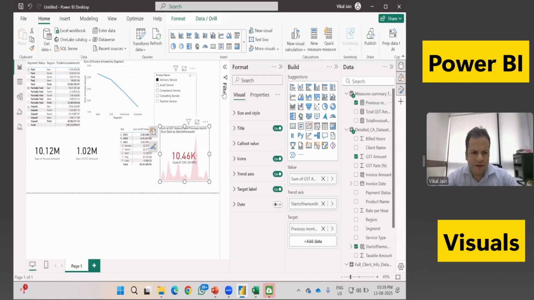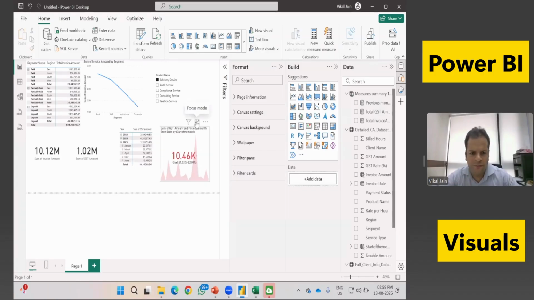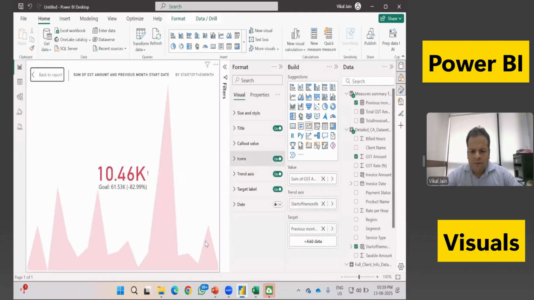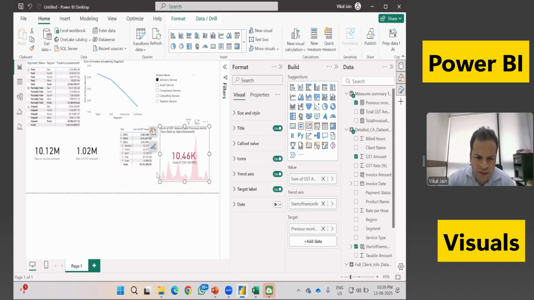And let me just expand this. So now you will see the previous month revenue was 61.53 and current month revenue is only 10.46k. And if I switch back to the report, you will see current month revenue is 10.46 and previous month is 61.53. So that's why it is already becoming red.